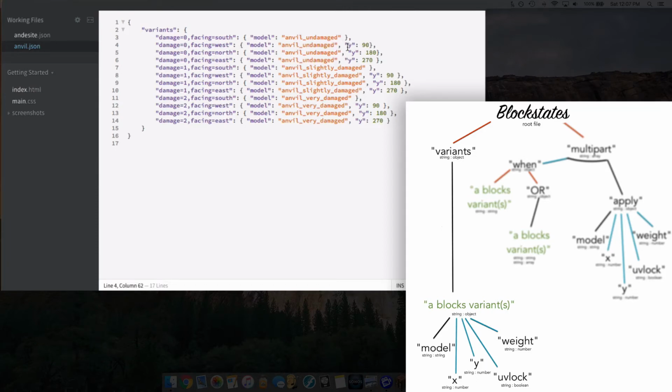So the next we have y as our string, and the value is 90. That's because if you notice, y is a string and a number object. Now what this is doing is it's rotating the Anvil model across the y-axis by 90 degrees. That's exactly what this means. So the value is in degrees value. So x is the same, as you can imagine, except it's rotating across the x-axis.